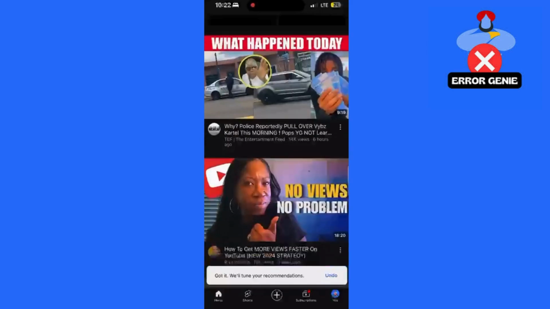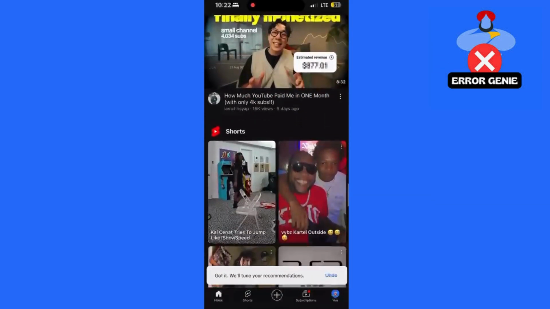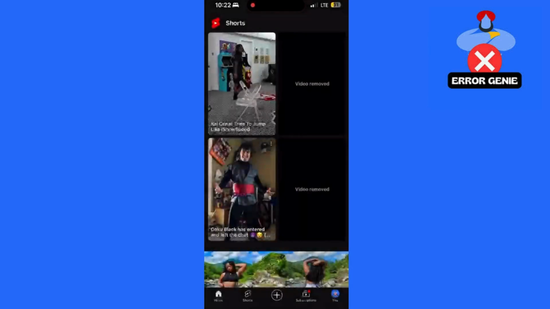Step 5. Refresh the app. Once you've done that, scroll down and refresh the YouTube app. You'll notice that the Shorts section will start disappearing from your homepage and subscriptions feed.